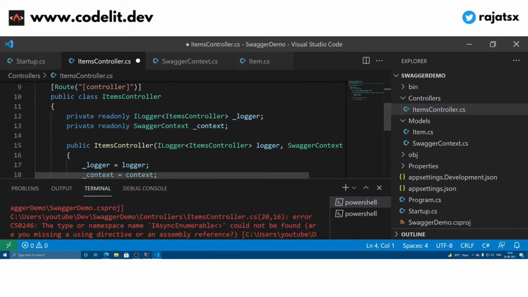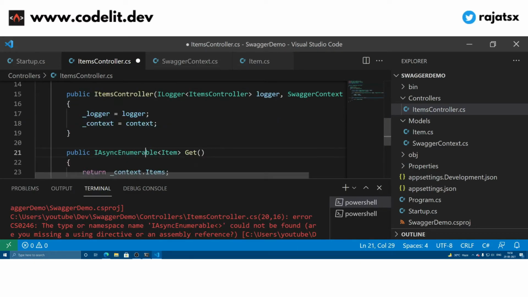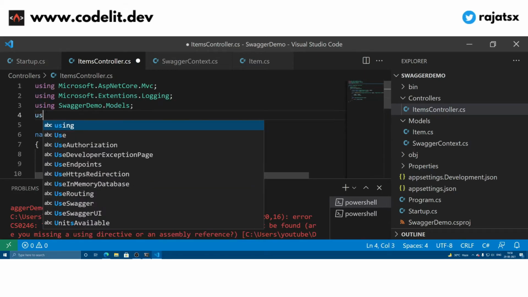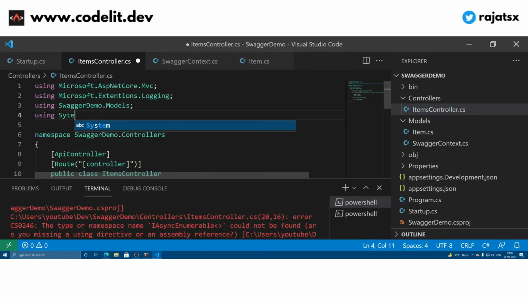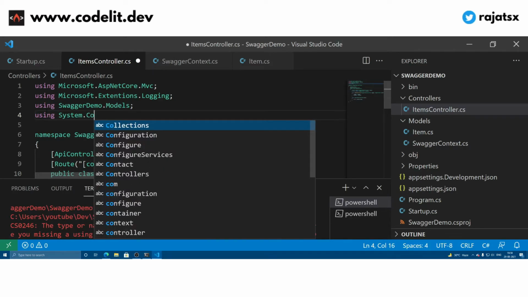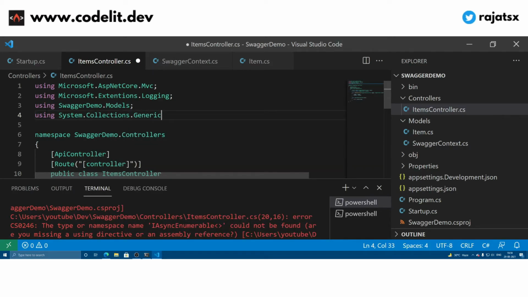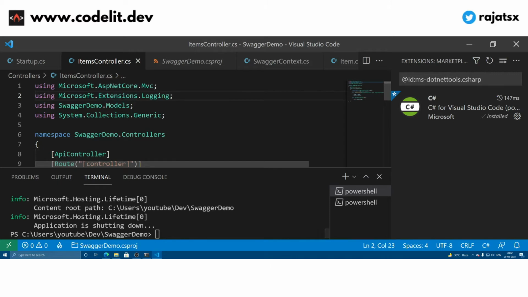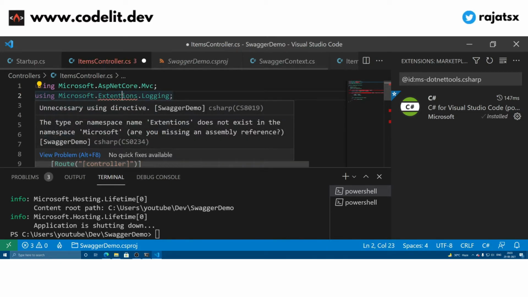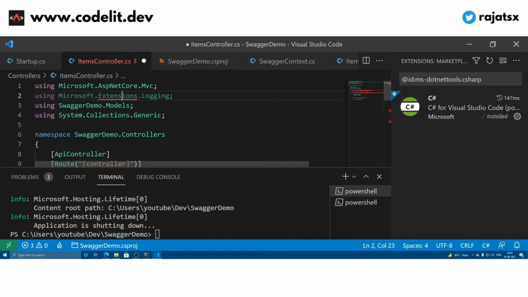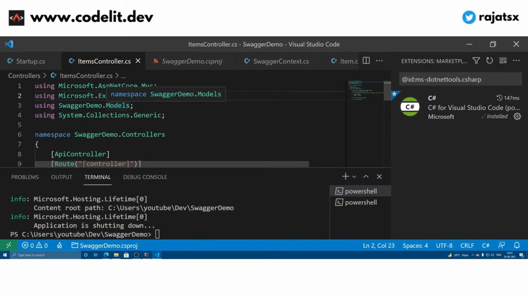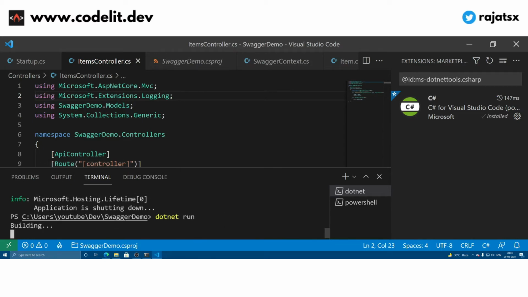Since we are using IAsyncEnumerable, we also need to import System.Collections.Generic. So turns out there was a typo in the spelling of Extensions. I typed in Extention with a T instead of Extension with an S. Okay, so that was the typo, and now we can run our API.